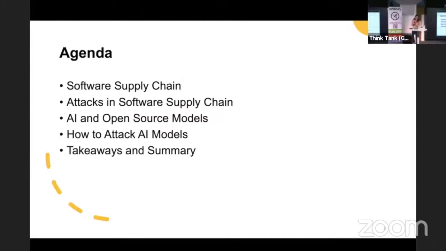A quick agenda for today. I will talk with you a little bit about software supply chain. I will show you recent attacks that happened in this field. We'll talk about AI and open source models. I will show you how to attack one, and then some takeaways.